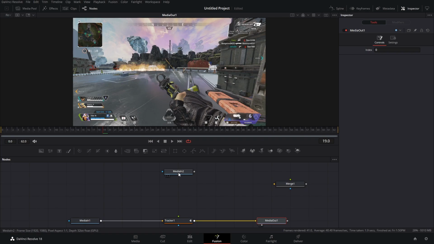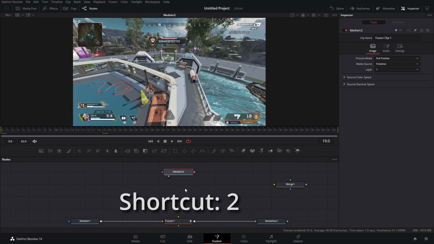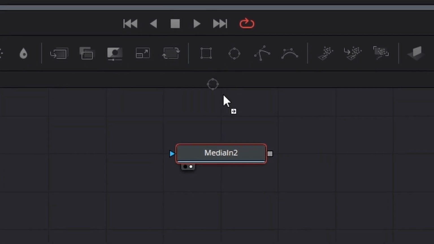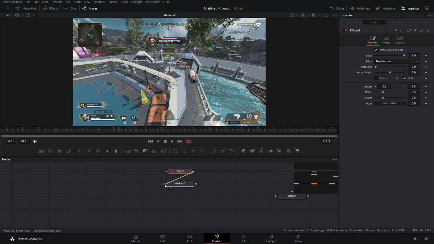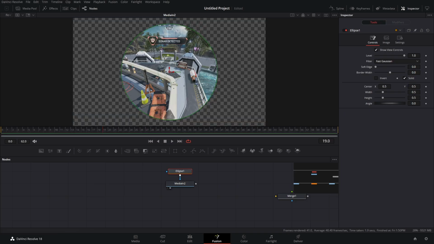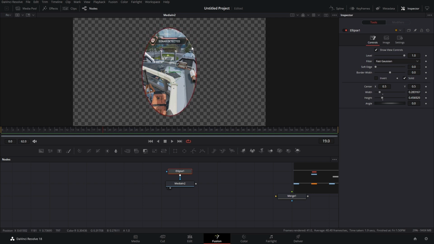So I'm gonna select media in two and I'm gonna hit number two on my keyboard to bring it into this window. And then I'm gonna drop in an ellipse node, connect that to the blue arrow to create a mask. Now I'm just gonna kind of mess with the shape here, and I'm actually gonna make it a little bit smaller than what it needs to be, just because adding glow later might create a bit of an issue.